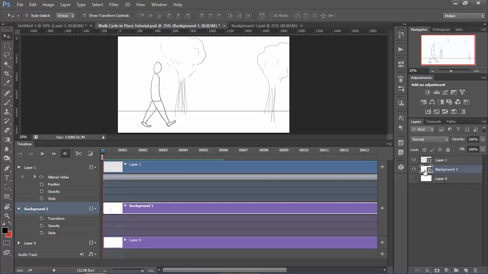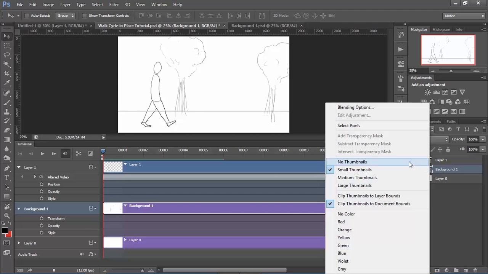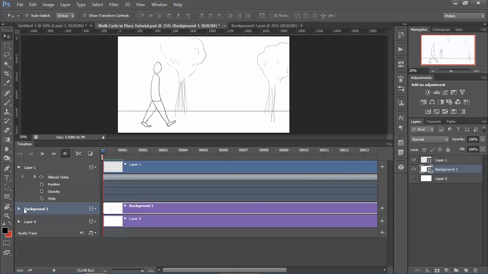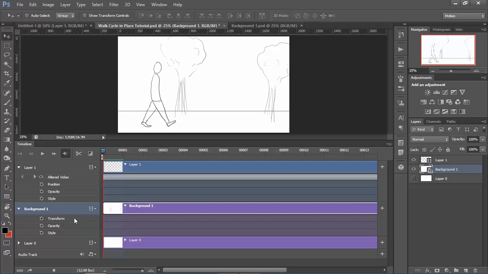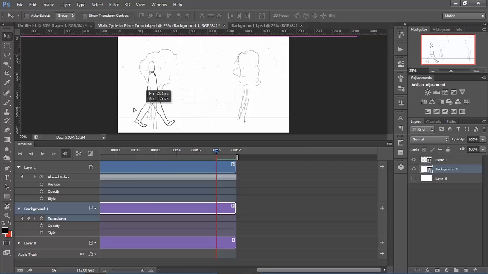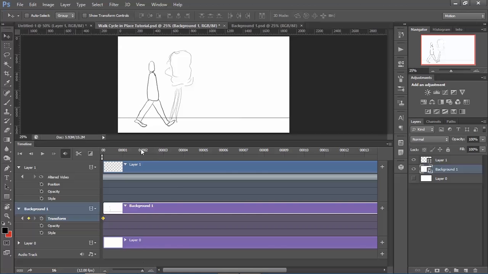Make sure whatever you bring in is, you right click on it, convert to smart object. It already is a smart object, so it didn't really do anything. I want to start all the way at this edge, so I'm going to make a keyframe, and then when we go to the end, I want it to go all the way to the other side. So I'm going to slide this over here, and it creates a new keyframe. And that way, when we play it, it's going to load it first.